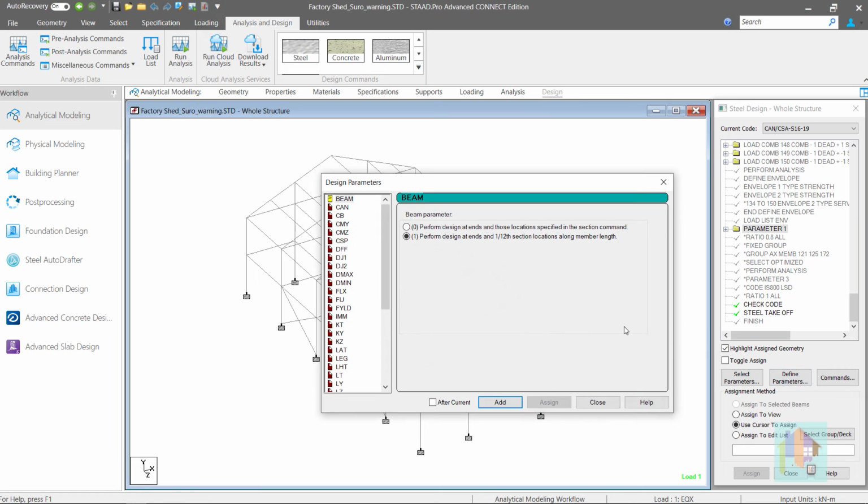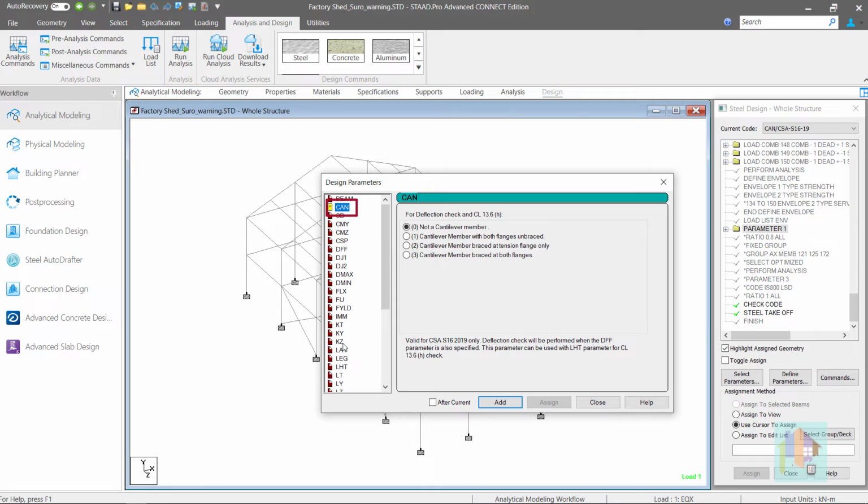There are a couple of design parameters which are specific to this code: CAN and IMM parameter. Rest of the design parameters and design philosophy are same. You can get more information from the help manual.